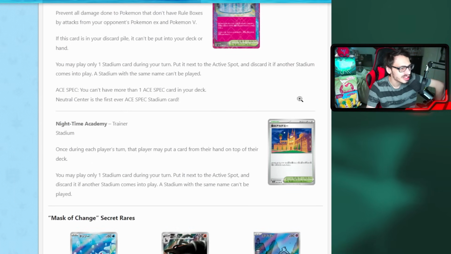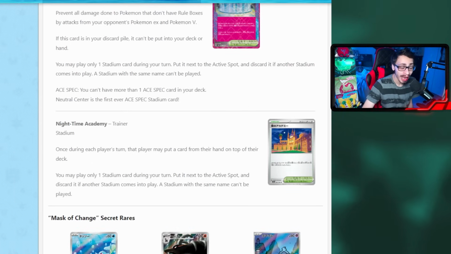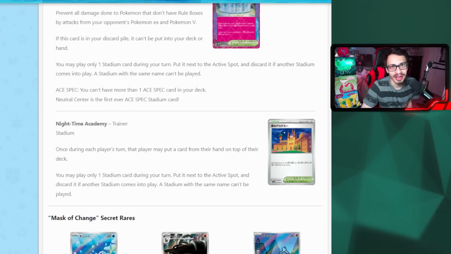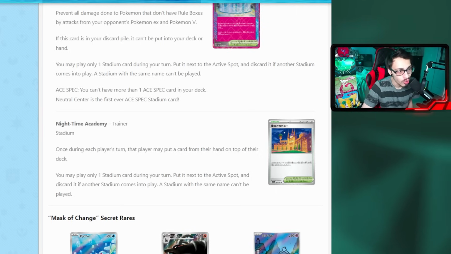Yeah, we've got the Nighttime Academy, the brand new stadium, which I actually think could be pretty huge. So once during each player's turn, that player may put a card from their hand on top of their deck. It's a very simple effect, but it's a very strong effect because of a certain card in the format. We all know Iono. This card is a really good Iono counter.